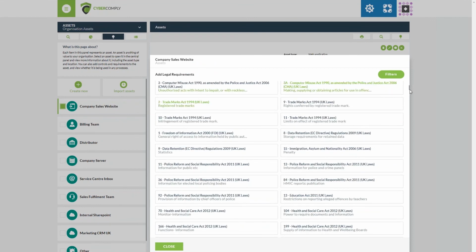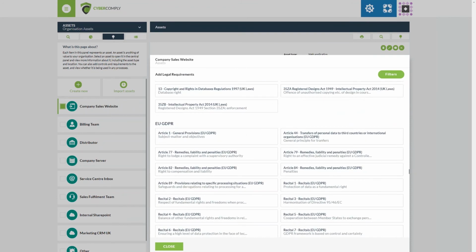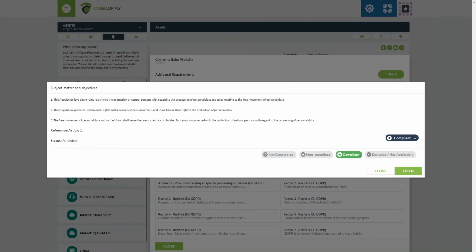Then if we scroll, I believe it's about midway down, we can also use the filter if needs be. We'll just scroll down, and then you'll come into the EU GDPR, where it'll be broken down into its individual articles and recitals as well. Again, selecting the I button, you'll get the description of what that particular regulation is.